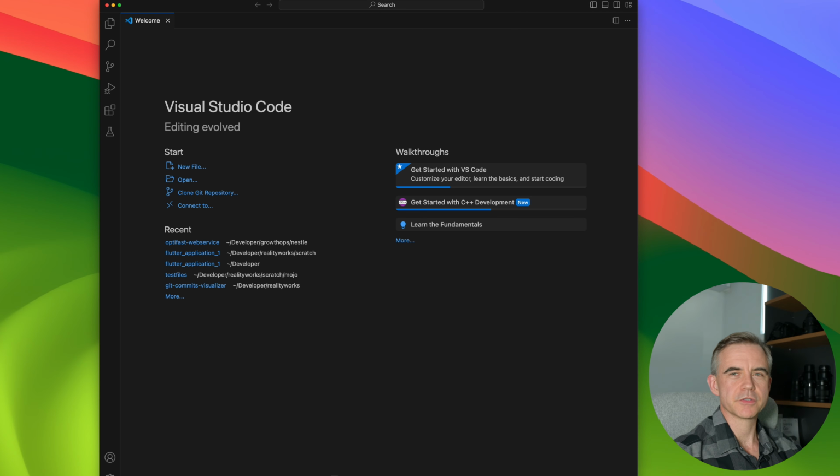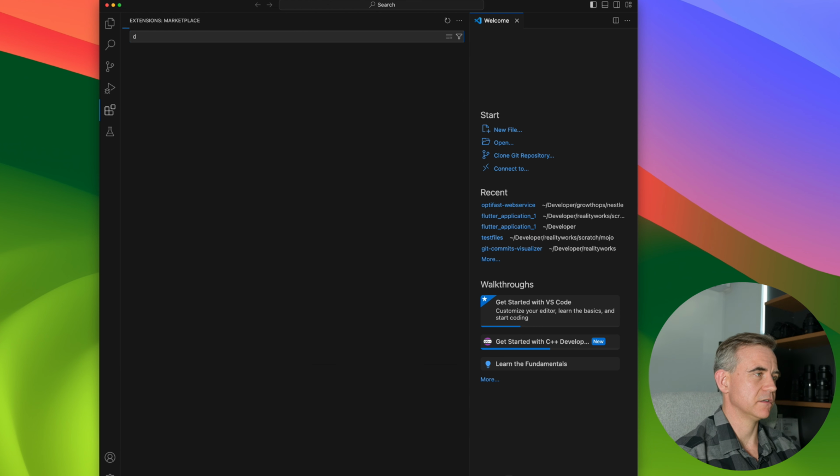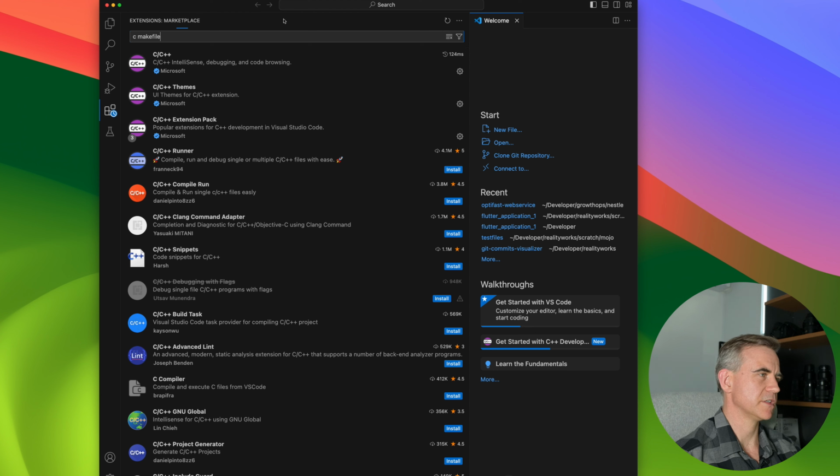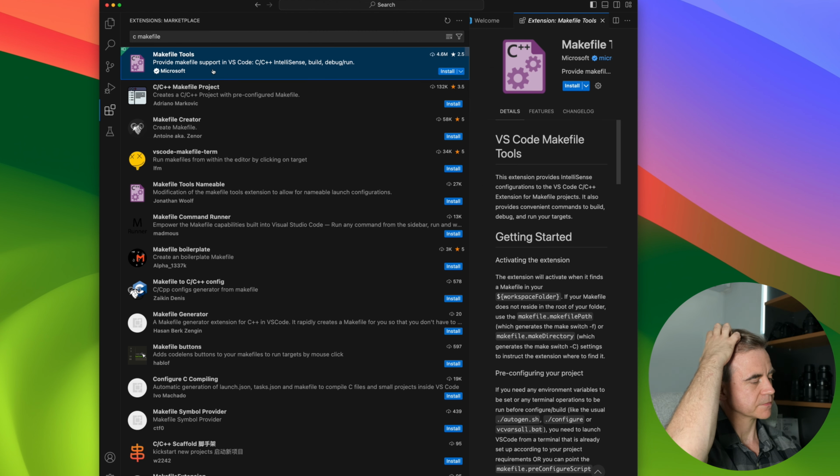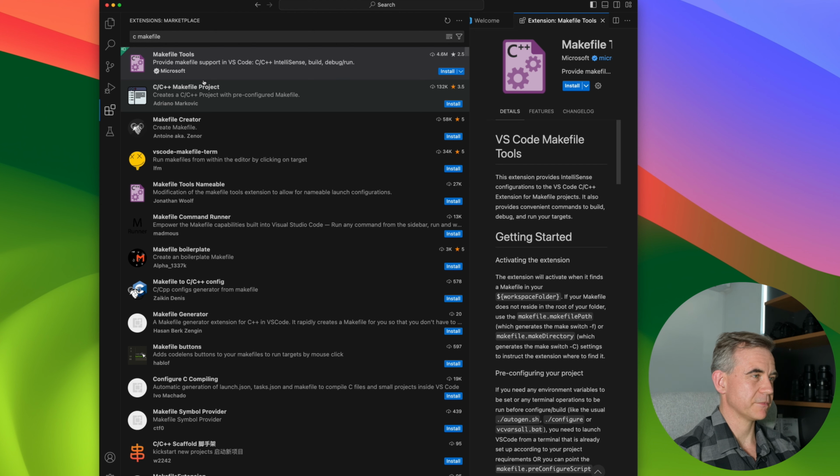So what we're going to do is just quickly get started right into the structure of a CAN bus frame. So I'm going to install extensions related to C, something to do with a C Makefile. Something to generate C Makefile tools, provide Makefile support, VS Code, C IntelliSense, build, debug, run. Okay. Let's see. All right, Makefile. Let's try this one. Makefile Tools. But that's C, C++. I mean, it's a C, C++ Makefile project.